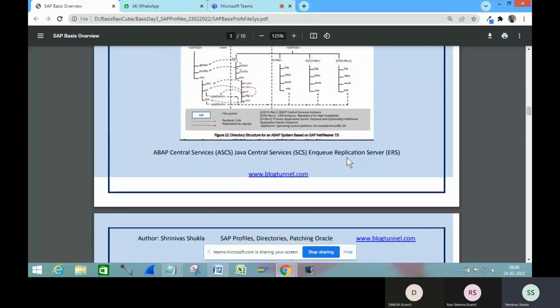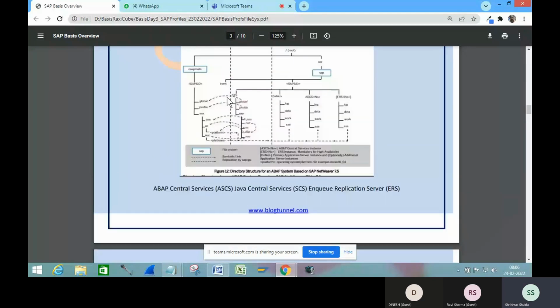But you need to know that these are the profiles. These are the directories wherein you need to look. For example, if you want to analyze some logs, then you need to look into this particular directory, log. Or if you want to look at some profiles, you need to log on to the system and check in this particular directory, profile.